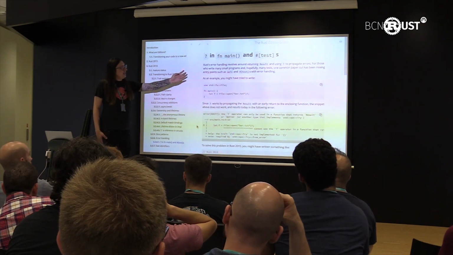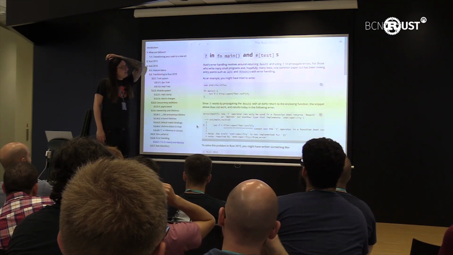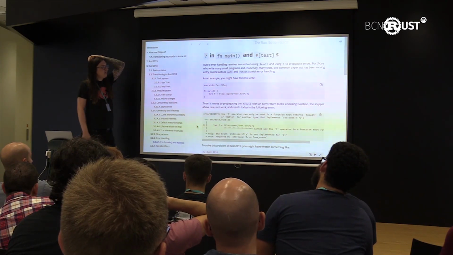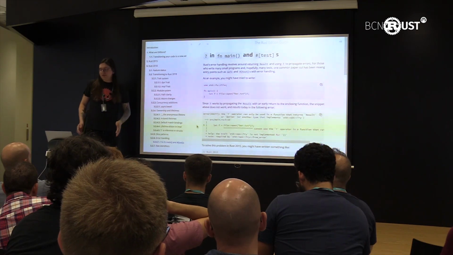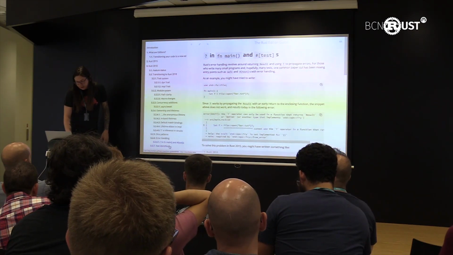And the same thing with unit tests. Unit tests had to panic to fail before, and now you can write unit tests that return a normal error if you prefer to do it that way.